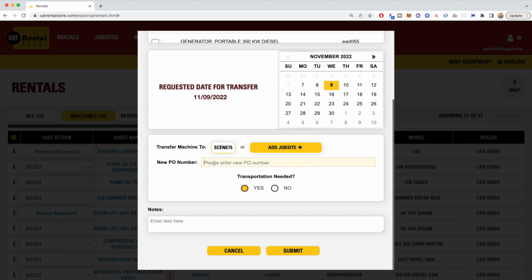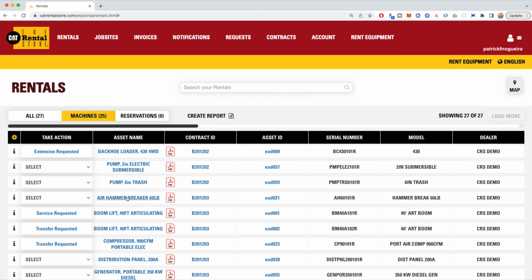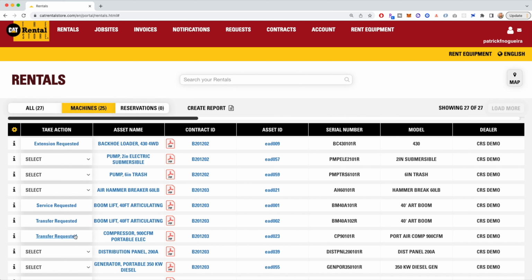I also have the option of putting in a brand new PO number in this process. My transportation need, let's just say I'm actually going to move it myself. So I select no, add any additional notes to the dealer, and once I'm ready, I hit submit. That way you can keep your records updated and you can move the equipment and make sure you have them in the latest location of one of your job sites.